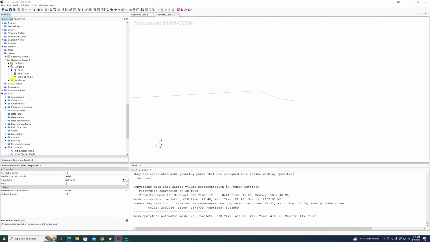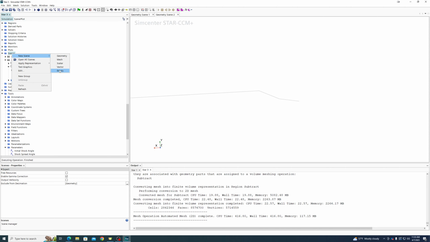Okay, this mesh is done. Let's see how bad it is. Oh, that's taking a second just to load.